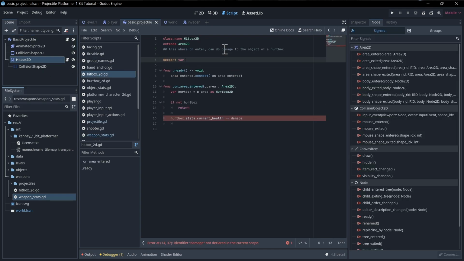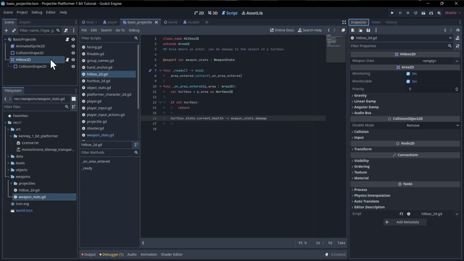So at export var, I guess we call it weapon stats here just to be a little bit specific, weapon stats. And then we're going to do minus equals weapon stats dot damage. So our Hurtbox has reference to the stats, and then we take the current health and we subtract the damage of the weapon stats. Make sure there's no diagonal slash there. Okay. Then we need to create a weapon stats inside of our hitbox.